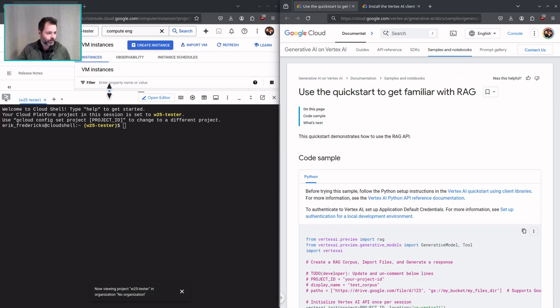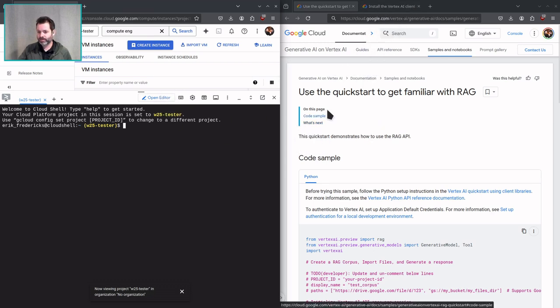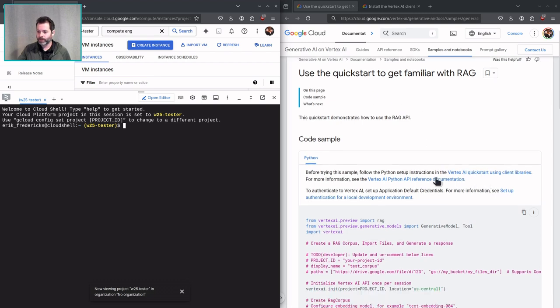So what I've got here on the left, my face is kind of blocking my project and everything, but that's not all that important here. I just have a sample project up and running. I've got my Cloud Shell all set up. I should already have Vertex AI enabled. So if you go through this quick start, it tells you what you need to do to set up.